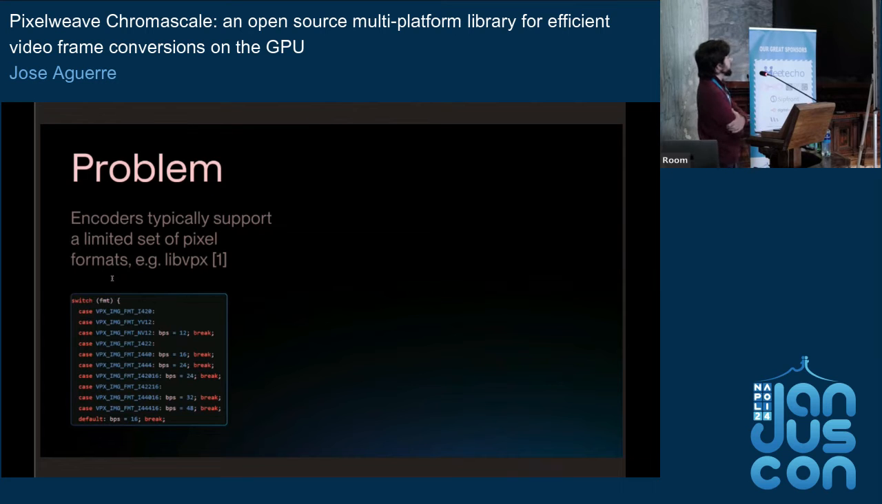So the problem that we find in this context is that the encoders typically support a limited set of pixel formats, right? For example, libvpx, which is the standard implementation for VP8 and VP9 from Google, supports only these formats down there. So the video frame you need to input in I420 or YV12 or NV12, and all of these have different layouts. But if you have video in other formats, then in order to send it to the encoder, you need to transform it.